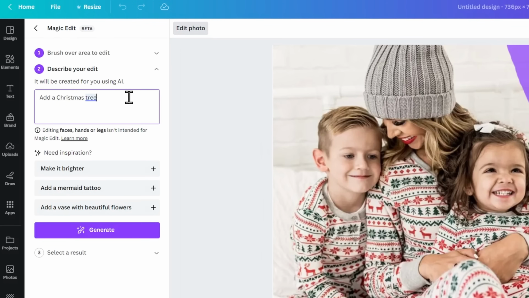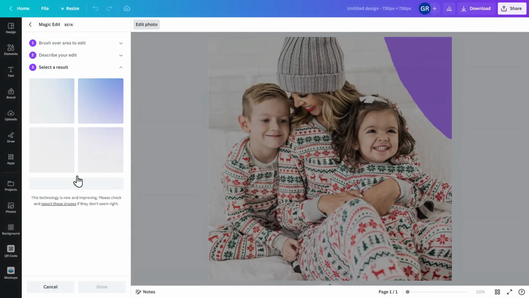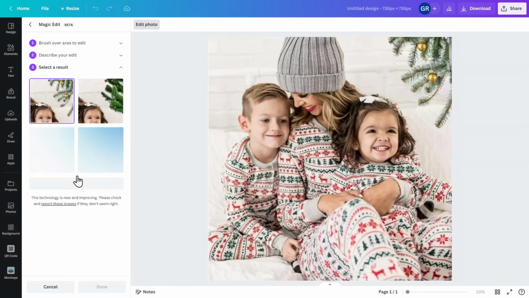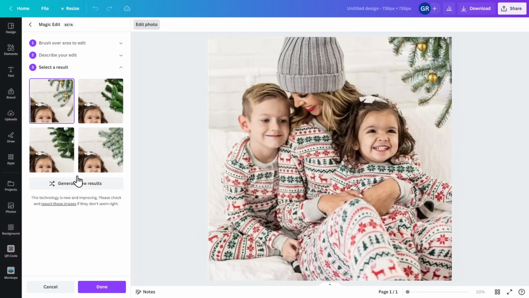In this case, adding a Christmas tree. And then watch the magic unfold. Remember that this feature is still in beta, and sometimes it can be a little glitchy.